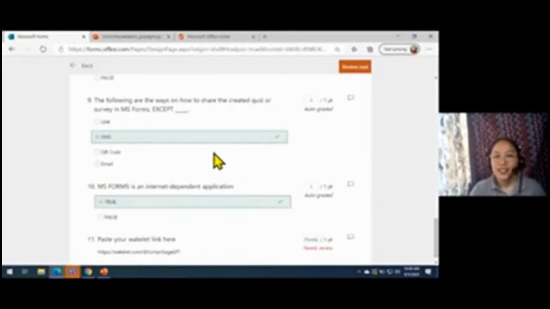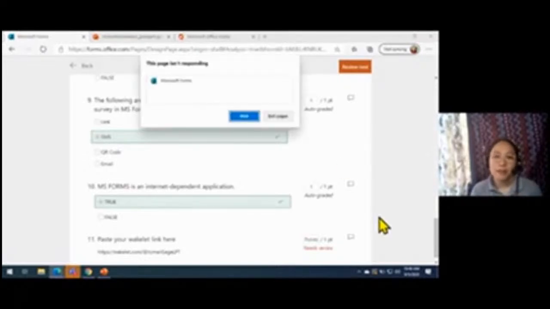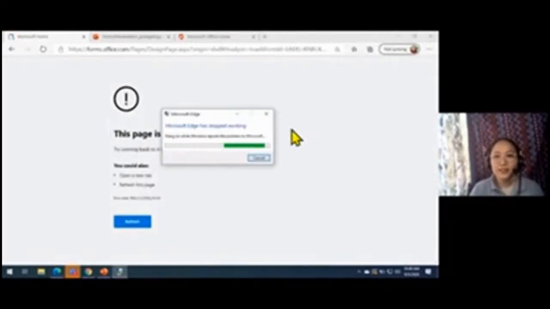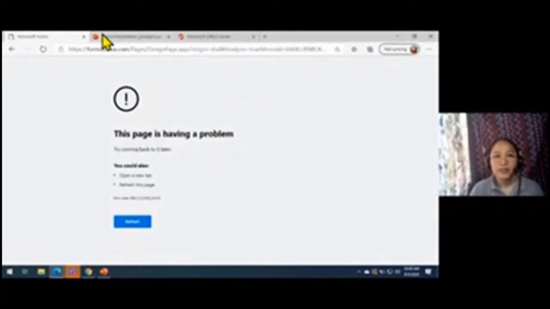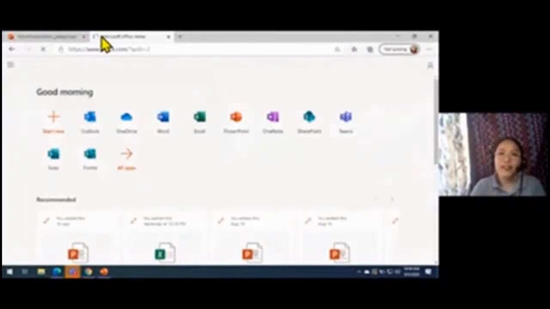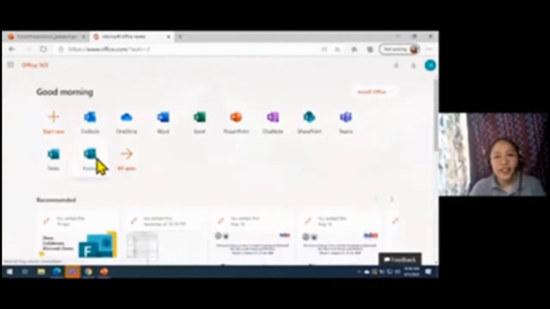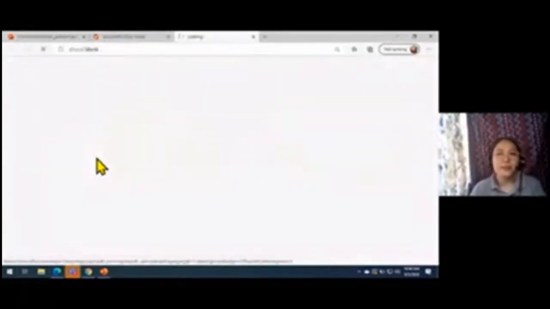So let's go up. All right, page isn't responding. I'll just exit the page. Okay. Ayun. I'm so sorry for that. And I'm just going to type in again. So we're just going to close that. And I'm going back to my Office 365 app. But this is the power of Office 365. You just can go back and click again the app, and it's just open.